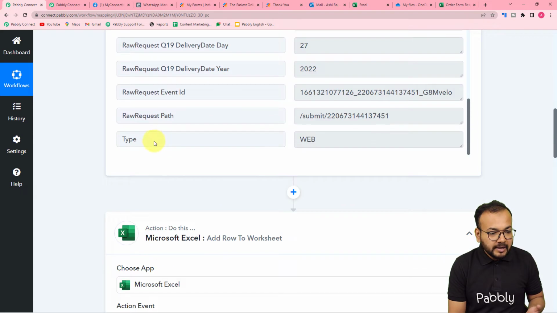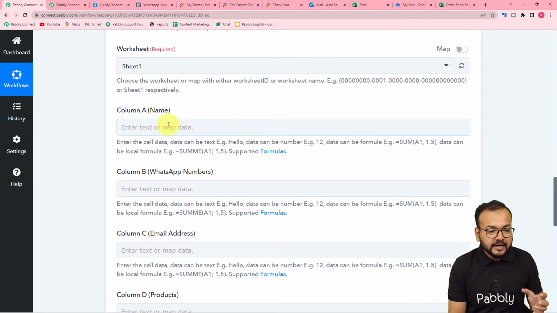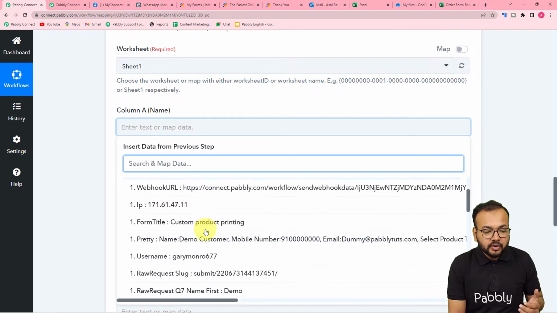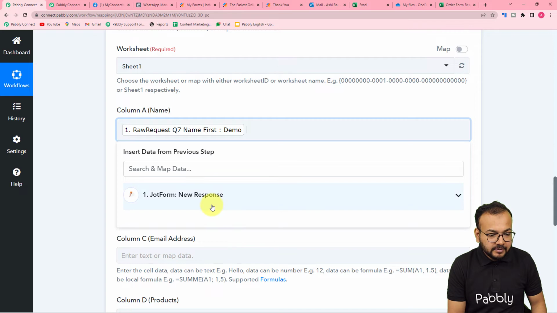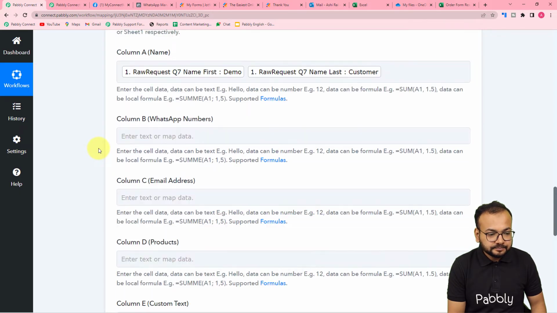So guys, to map the data here, you just have to click on this field like this. Okay, and it will show you the previous step or the trigger step in the drop down. And when you click here, it will show you all the data that you have received in the first step only, in the trigger only. So from here, let me map the name label first. And let me map the full name, the first and the last name.